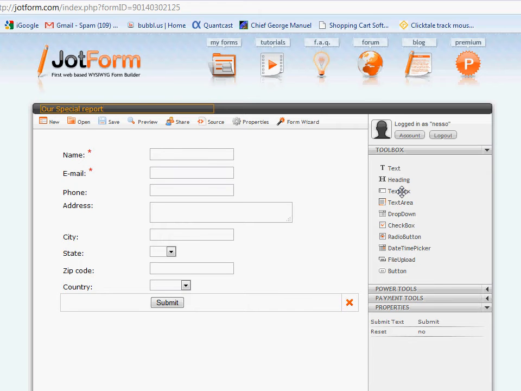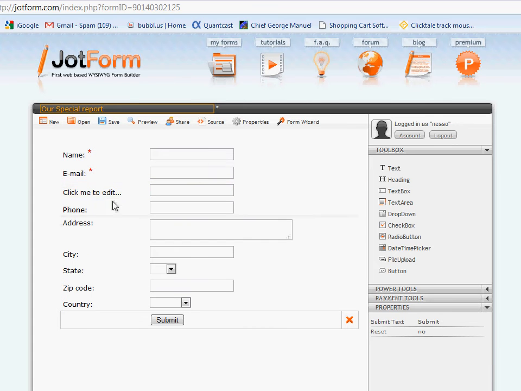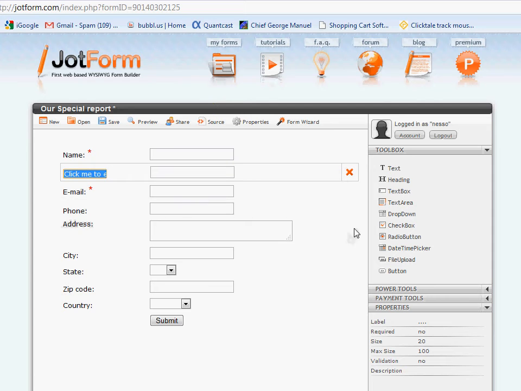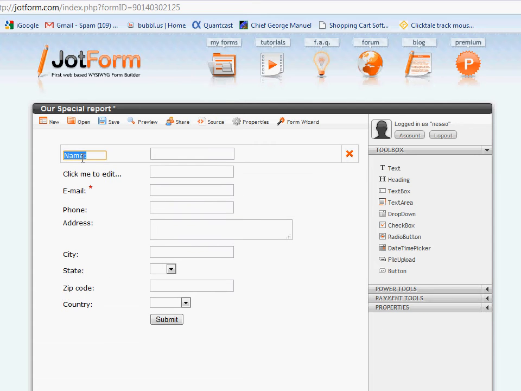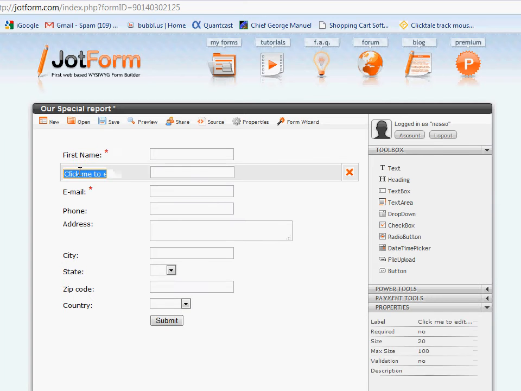So I like to insert another box, and so I go over here to where it says text box, and I insert that, and it stuck it in the wrong spot. And so I go there, and I'm going to change the name to first name. Then I'm going to click here, and I'm going to change this to last name. And then I want their email address, that's good. And their phone number, that's nice too.